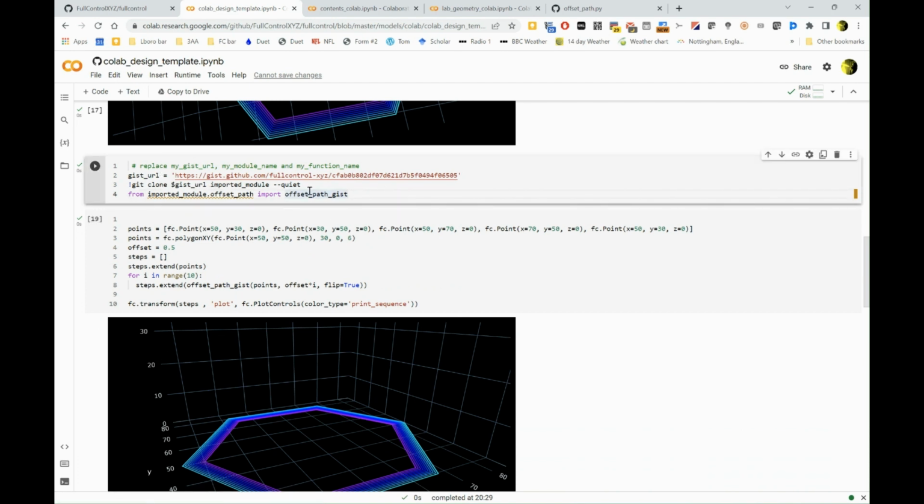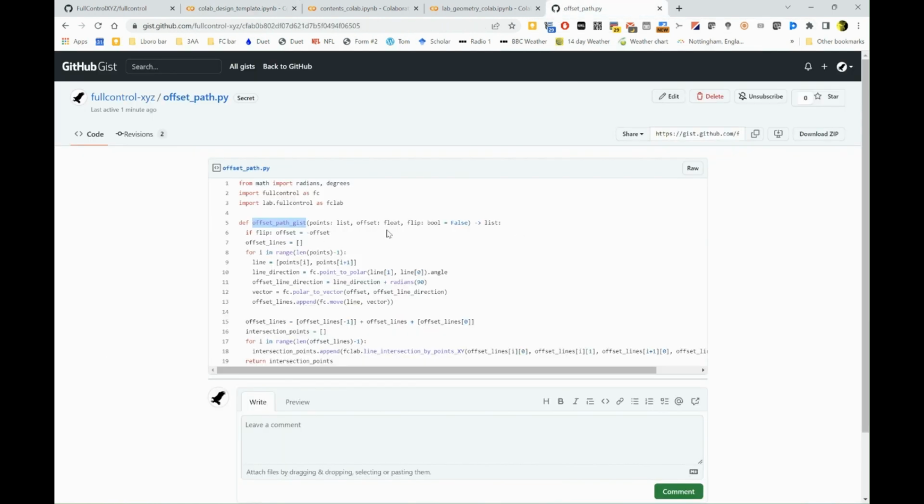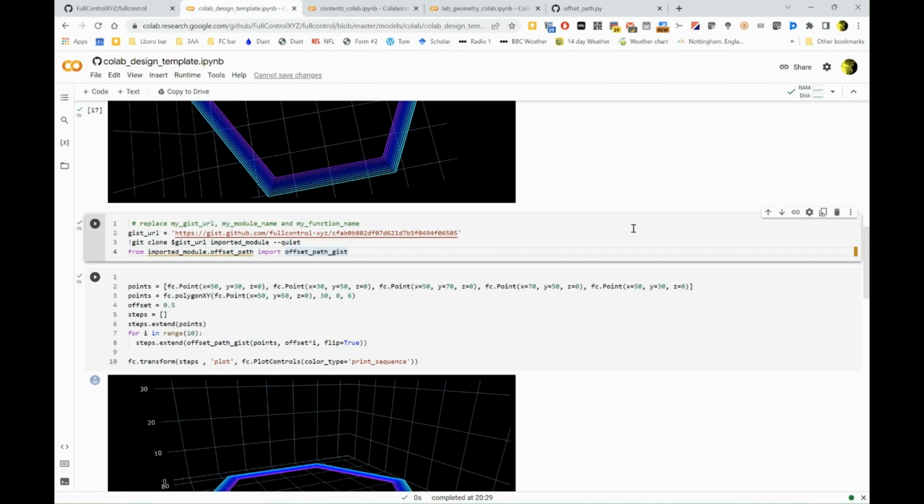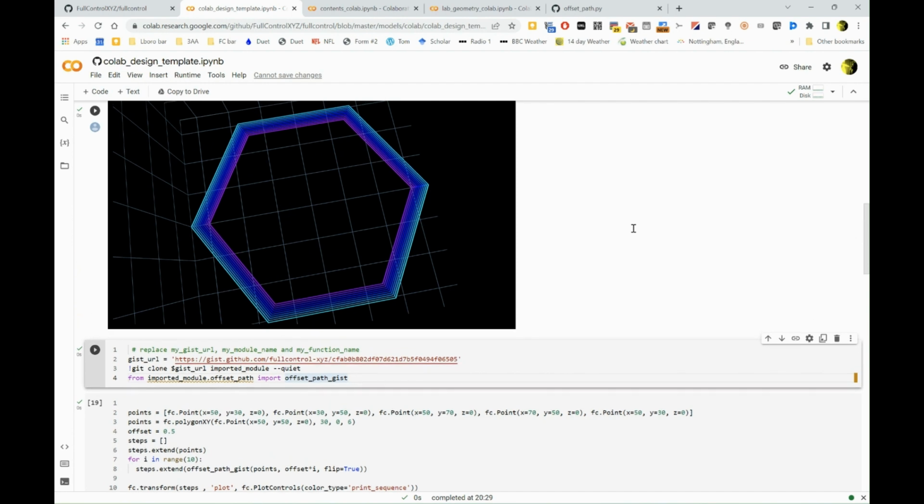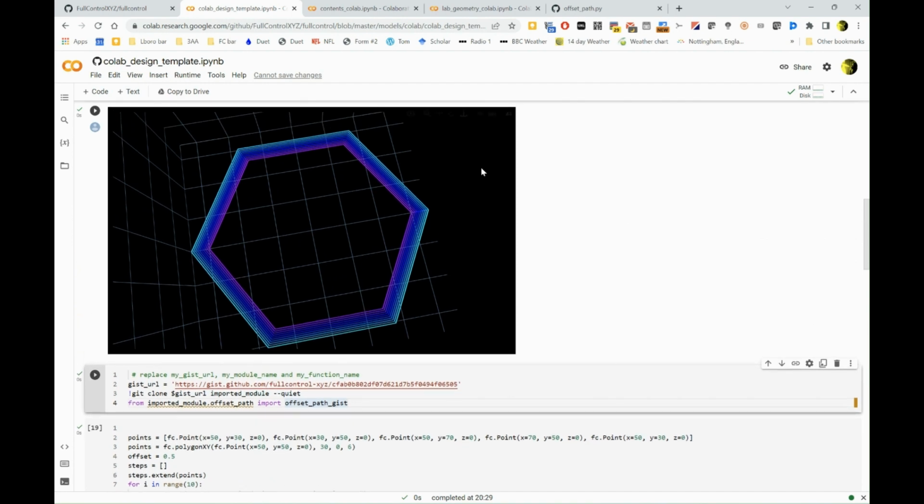Of course, if you're working locally, then you just need to save the Python file, and you can import it from the same directory, or however you want to set up your importing. But if you save a Python file, just like this gist Python file, in the same directory as your notebook file, then you'll be able to import it directly from there. So that's creating a little function to do offsetting of paths.